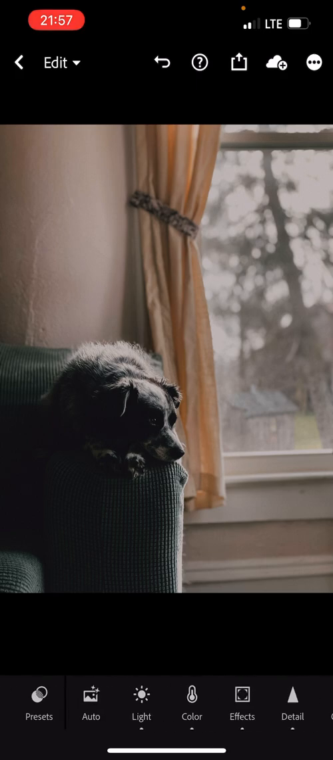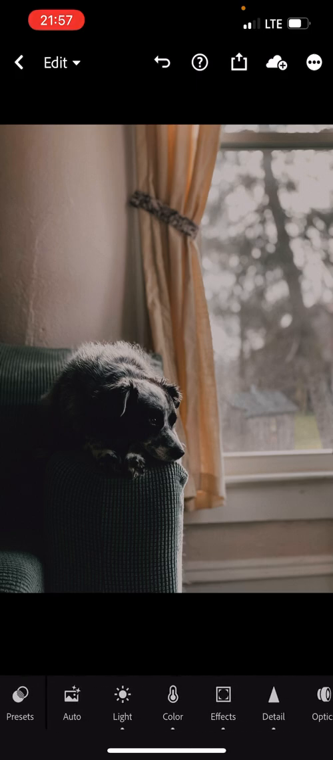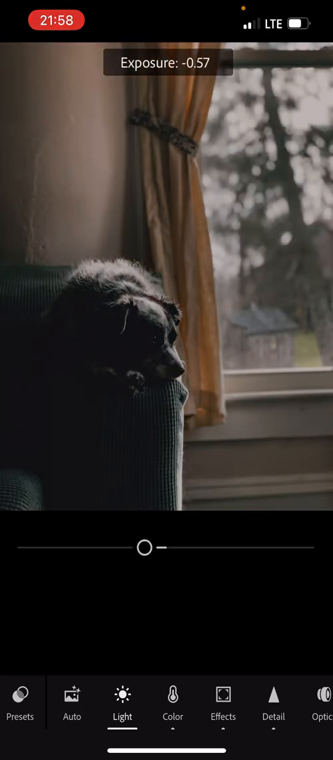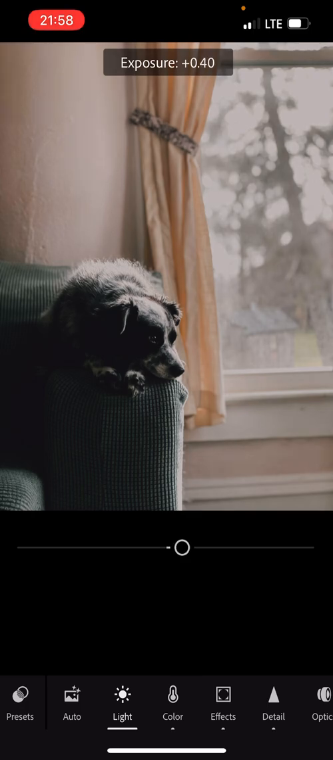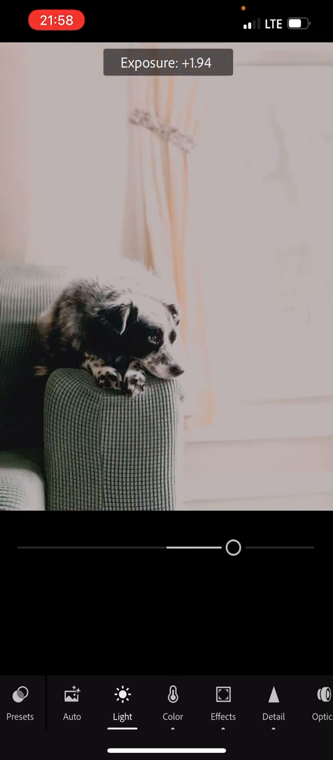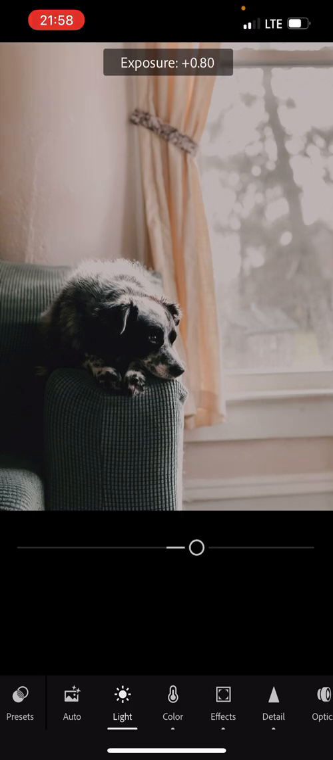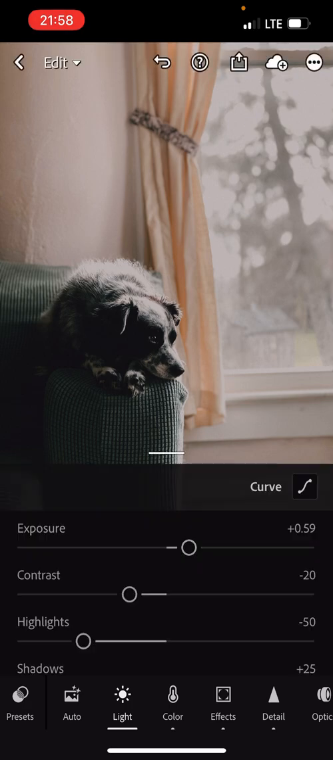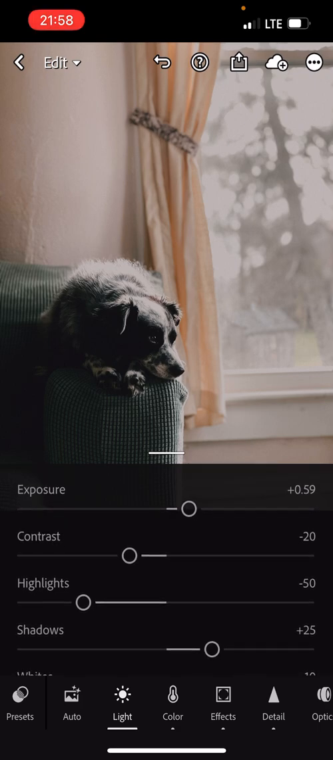So the first thing I usually always go to is the lighting, and the exposure is the overall brightness of the photo. A lot of these you'll just be playing around with, and you can go dramatic and see what it would really do to the picture. But a lot of them are just fine tuning. So you're not going to be cranking it all the way up or down. Very small adjustments will make a big change in the picture.